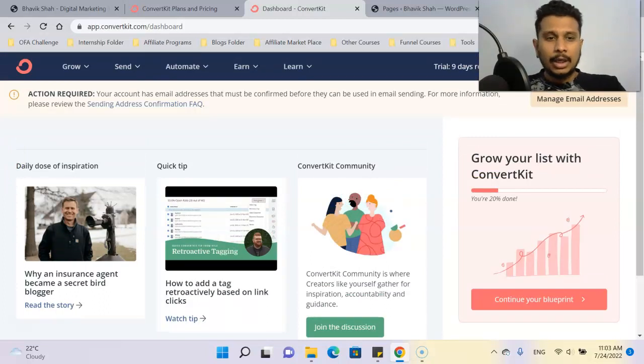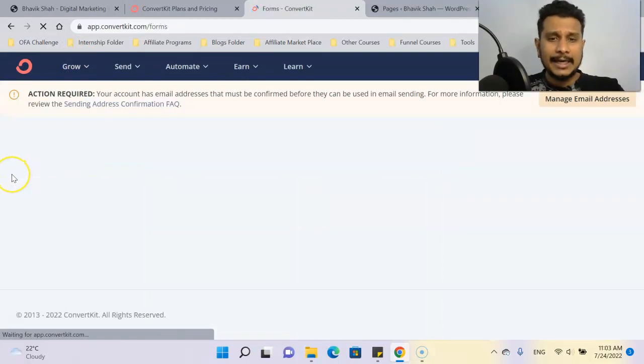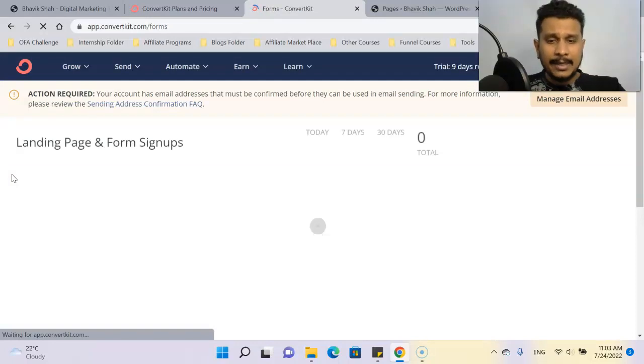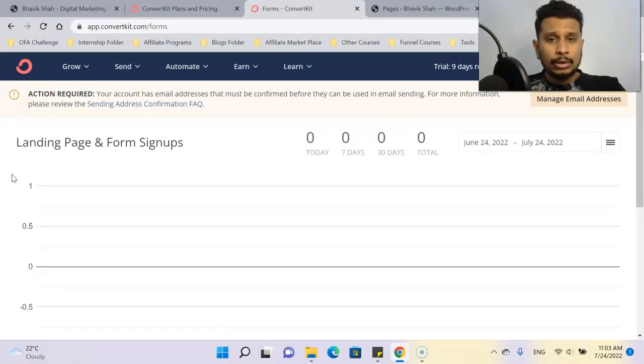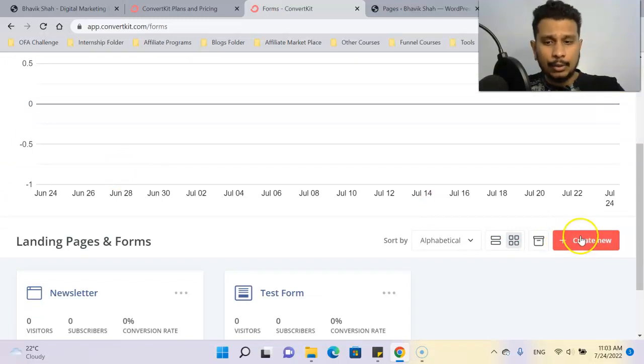Okay, so first thing, we will create a simple form, so that you can integrate it on a website. Okay, so we can go to the Grow tab and click on landing pages and forms. So here also we can create landing pages where we can make good landing pages, and after that we can promote through social media platforms. Okay, so as you can see, this is a freshly made account. So when you scroll down, here you have the create new option.